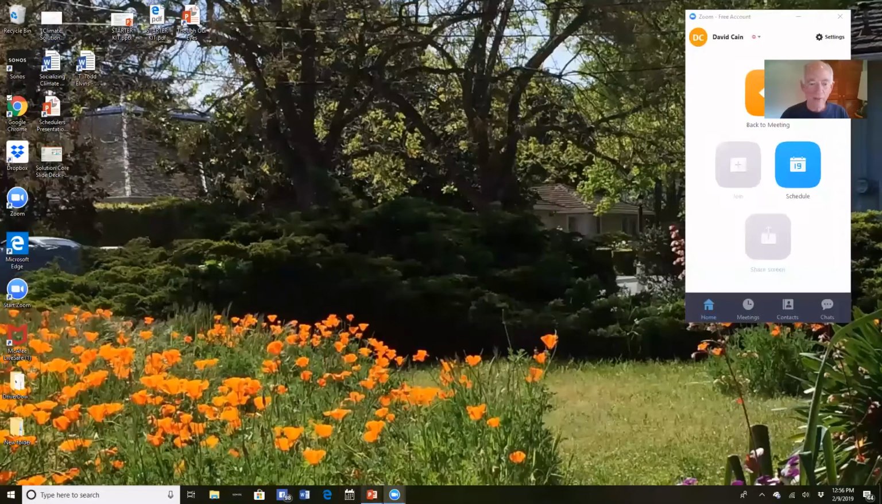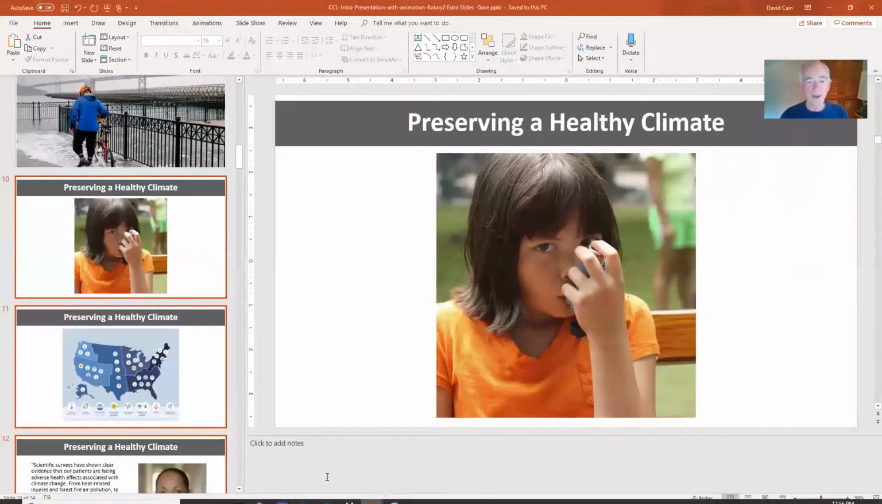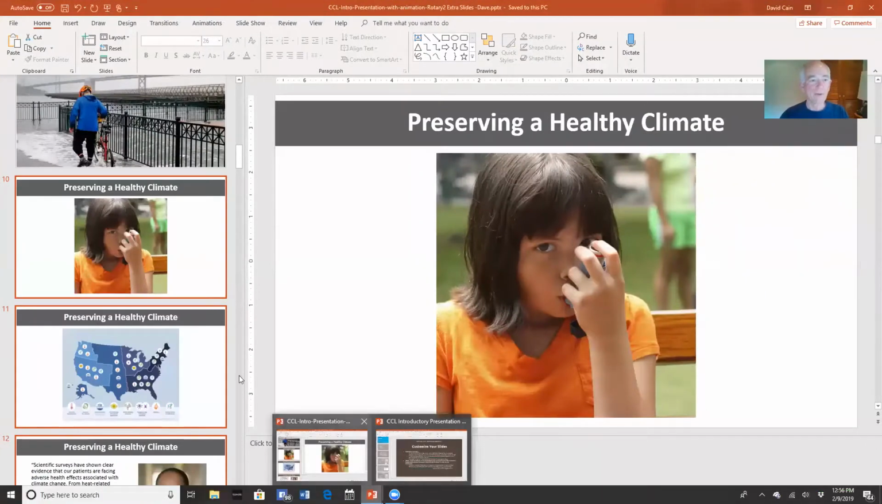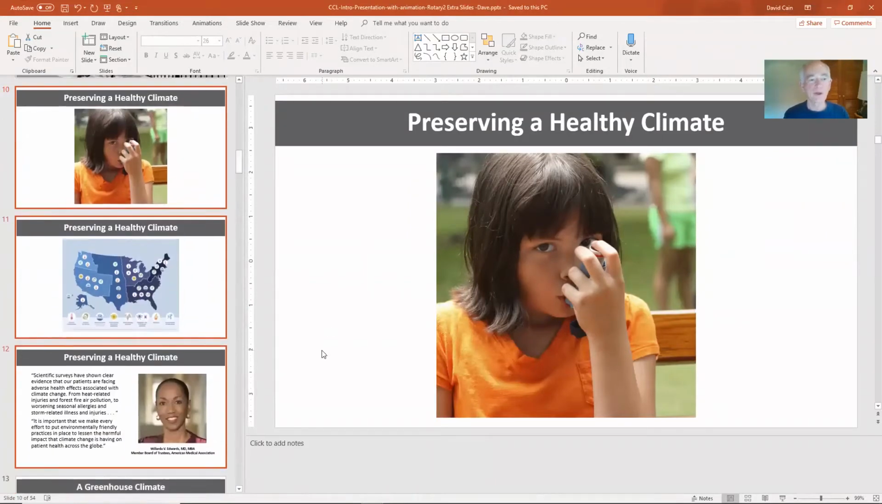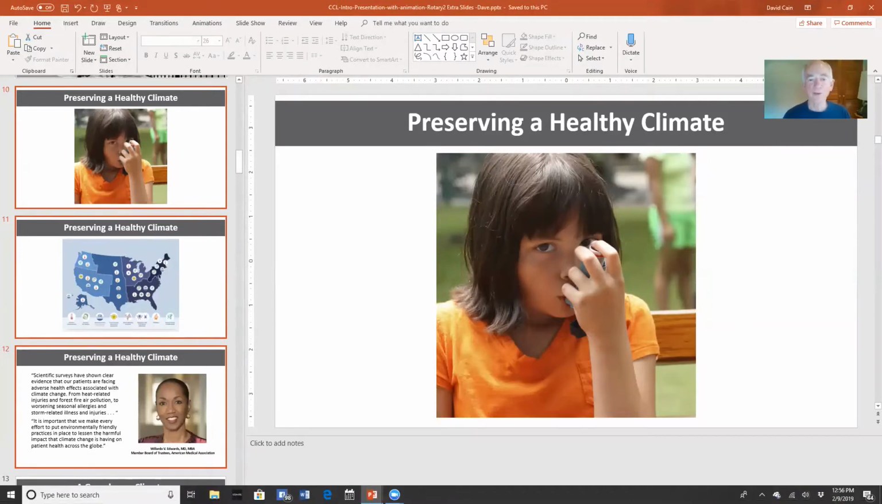And I'm going to bring up two slide decks. First of all is my personal slide deck, which is a compilation of various slides that I've used in delivering presentations. You can see three slides here in particular, preserving a healthy climate. That's the theme I want to integrate and use in lieu of some of the standard slides in the core presentation. So I'm going to go through this process. As I mentioned, these are PowerPoint slides. It's the same process that you go through if you're doing this with Google Slides.